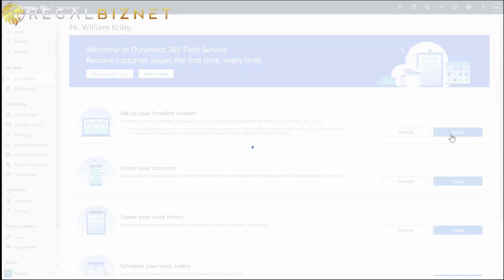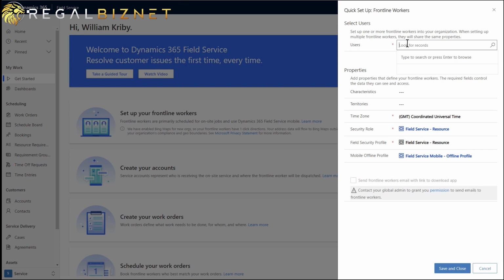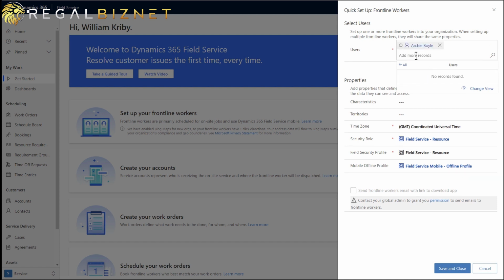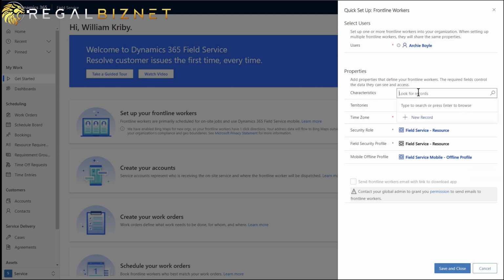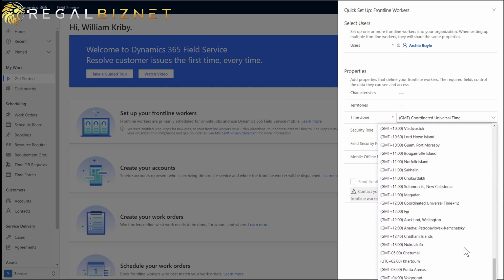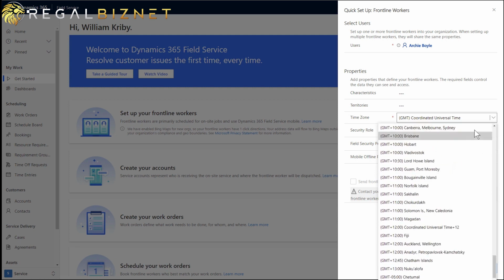Let's start by setting up a frontline worker. For users, enter the frontline worker user you just created. In our example, it is Archie Boyle. If needed, you can enter multiple users to create multiple frontline workers at one time. Characteristics are skills and certifications that your frontline worker may possess. Add or create these as needed. Service territory is the geographic region your frontline worker operates in. Again, add or create this as needed.